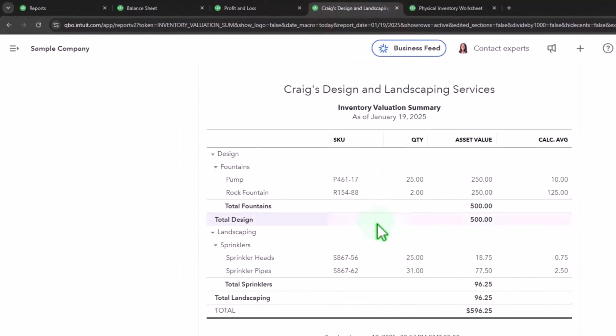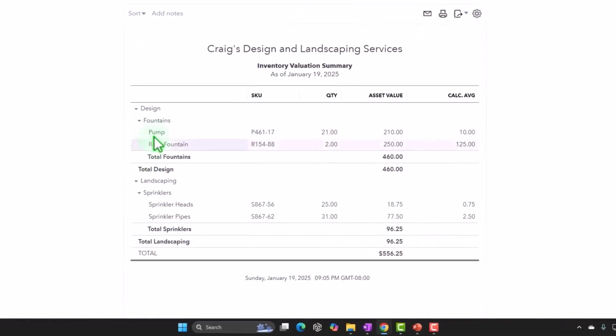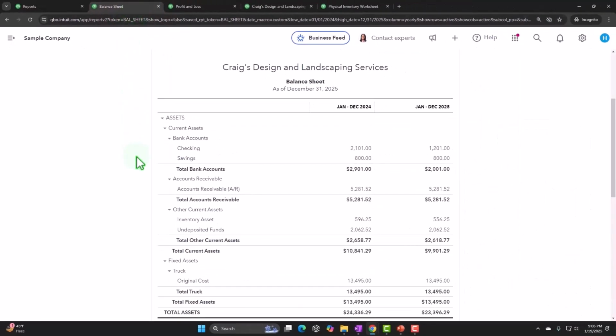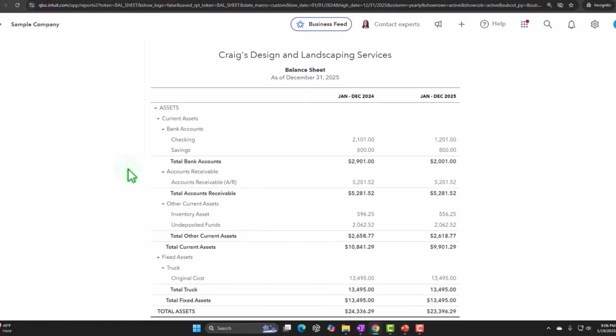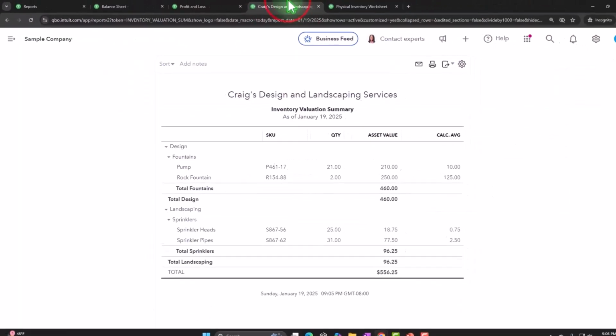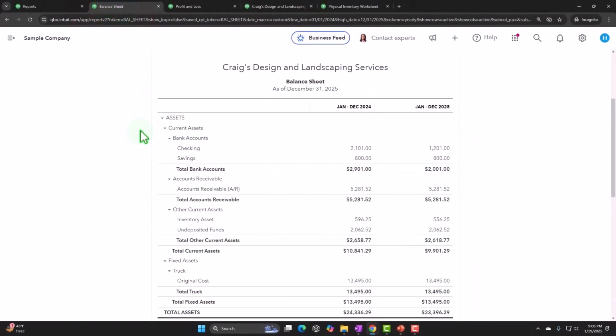If we go to the tab to the right and run it again, we're going to say, all right, now the units for the pumps are down to 21 units where they were at the 25. If we pick up the dollar amounts, then we can see that they're $10 each on average. And so we have the total of 556.25, which should still tie out to what's on the balance sheet under the inventory. 556.25, is that what's over here? And we're at 556.25. So there it is. Everything should be tying out.